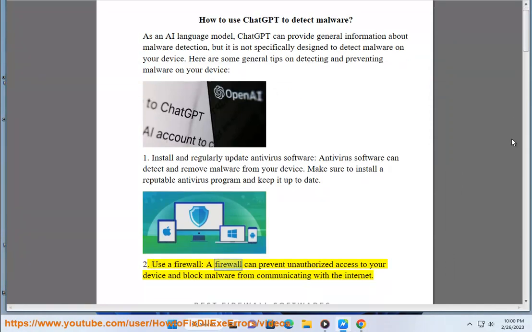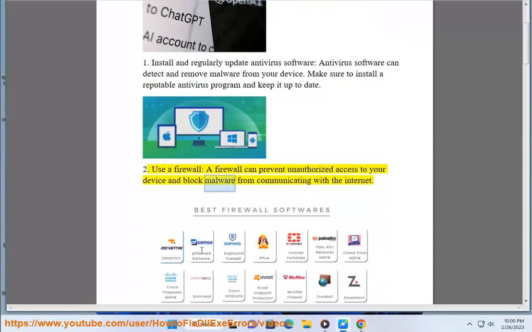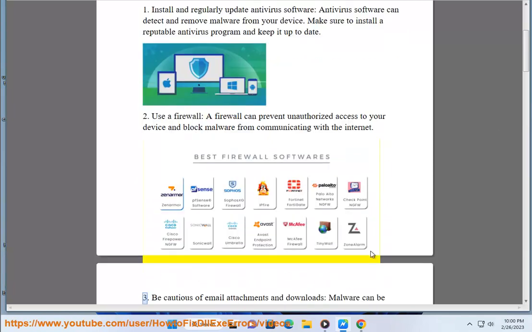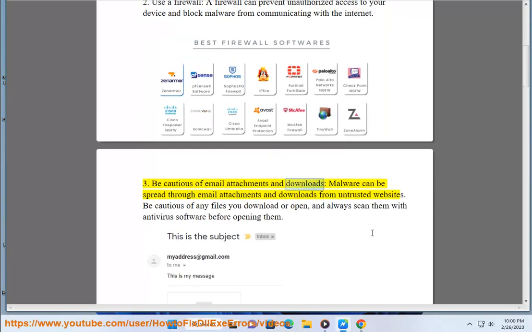Use a firewall. A firewall can prevent unauthorized access to your device and block malware from communicating with the internet. 3. Be cautious of email attachments and downloads.